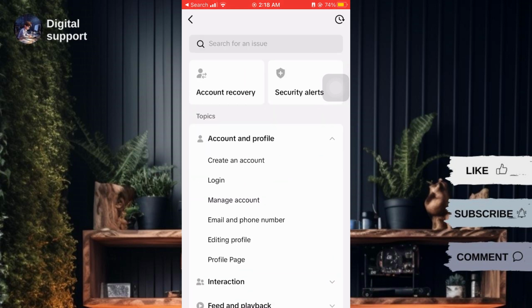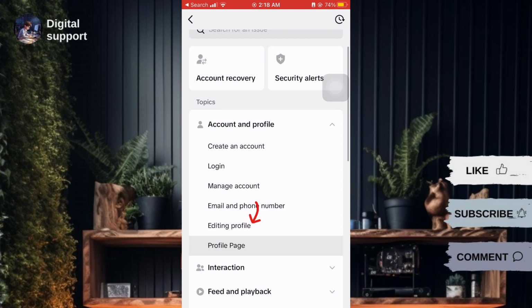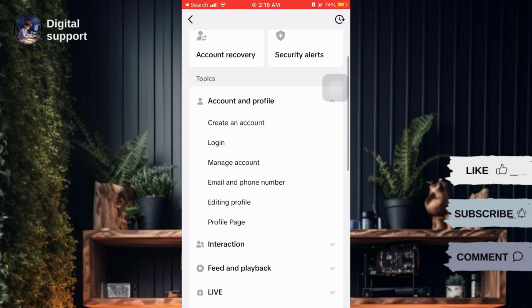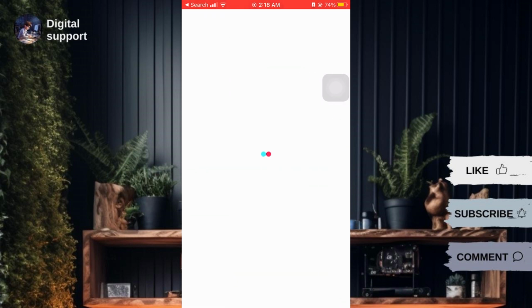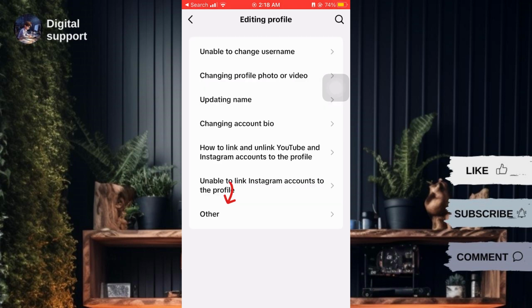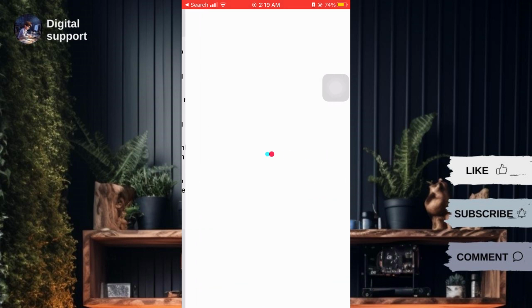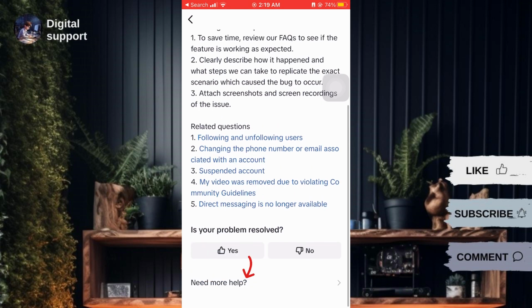Now, under the Account and Profile section, select Editing Profile. Scroll down again and choose Other. Then, finally, click on Need More Help.